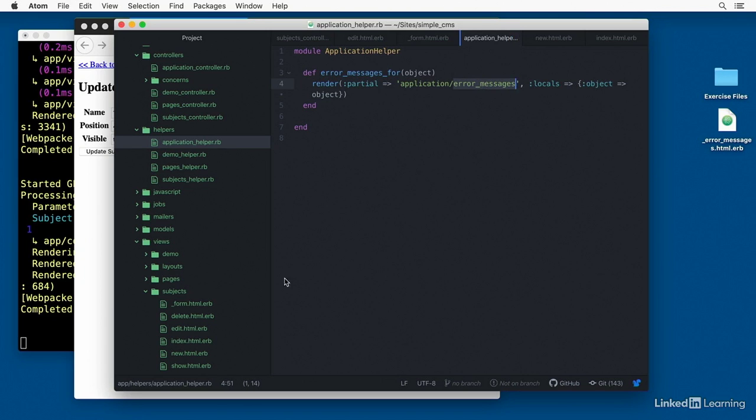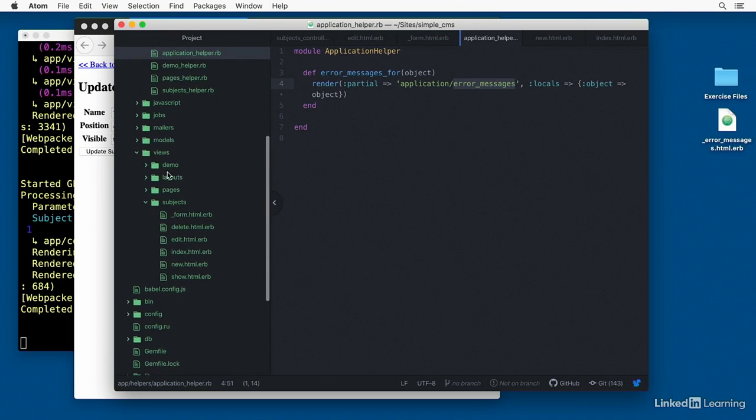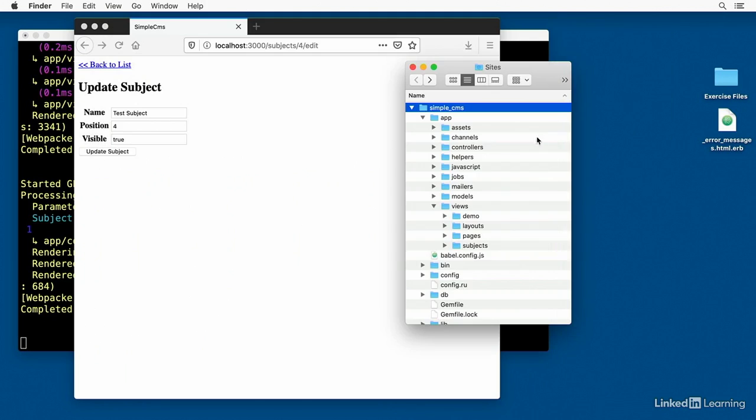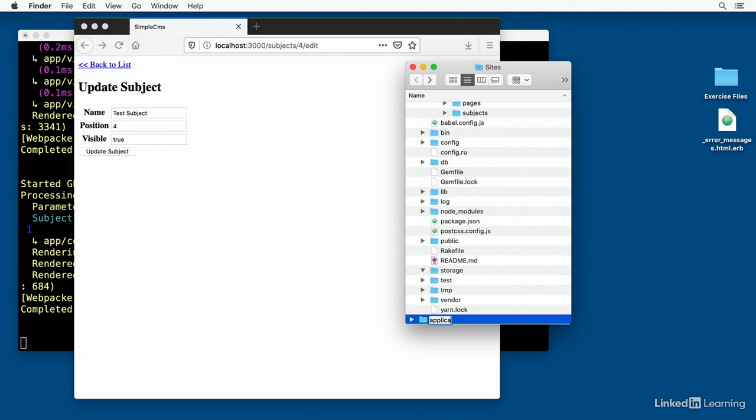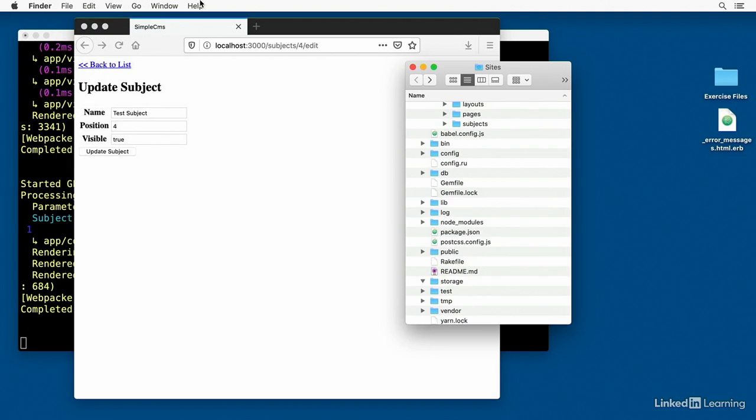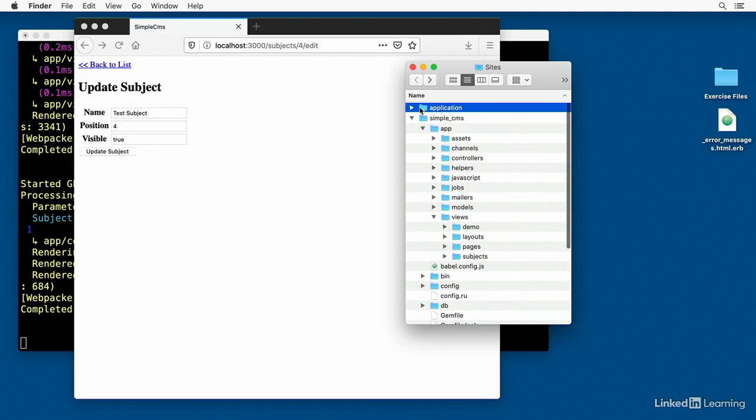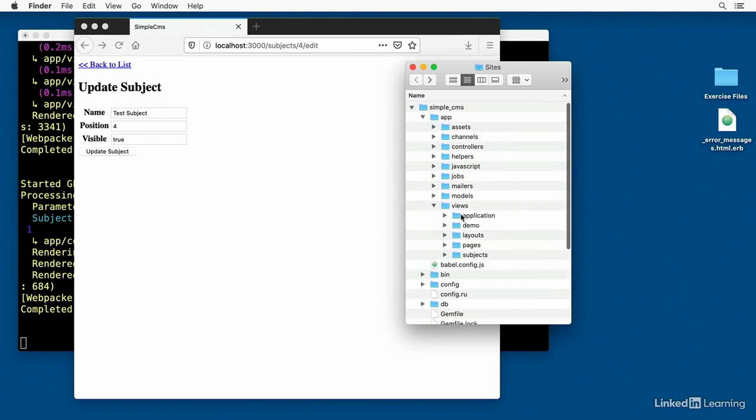I'll save this helper, and then I'm going to come down here to the views. Actually, let me go to the desktop here. And inside my simple CMS, inside the app, inside views, I'm going to add a new folder. Didn't go in the right place, but that's okay. I can drag it. It's going to be called application, and I will drag it in there. There's no limit to what folders we can have in the views. They don't have to all match up with controllers. Most of them do, but I've added a new one called application.